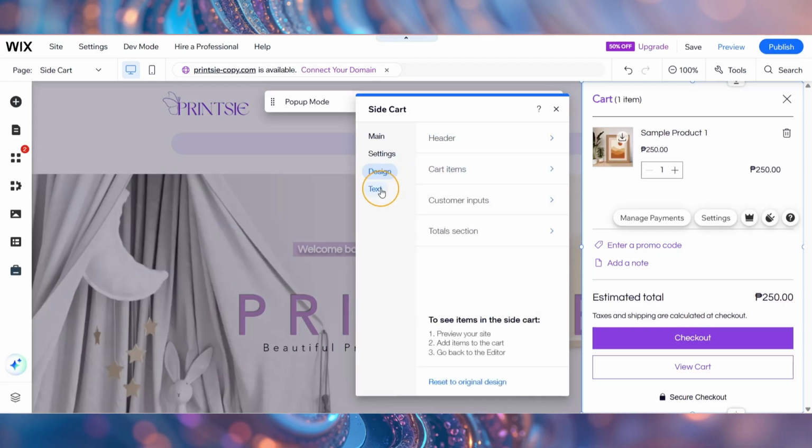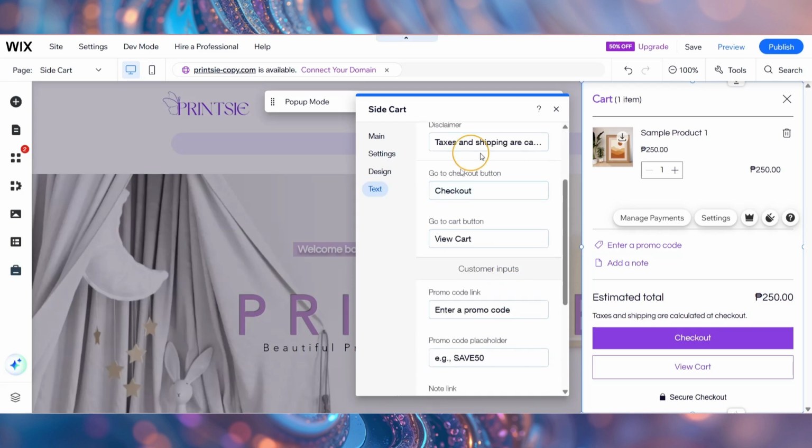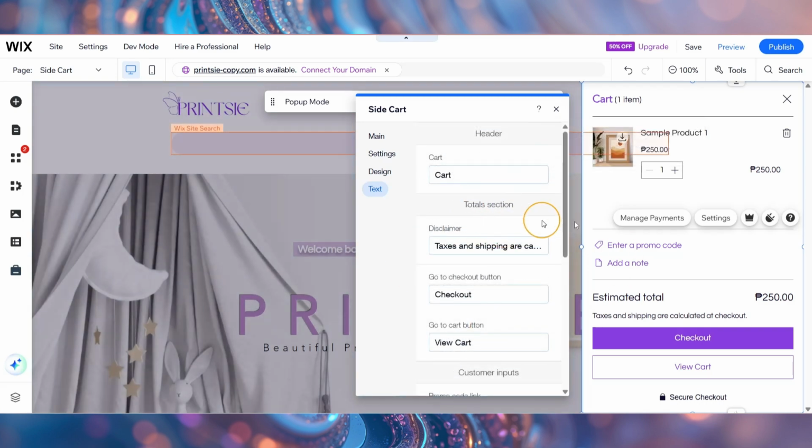And on the Text tab is where you can edit the default texts of your cart title, disclaimer, go to checkout button, etc. So feel free to edit the things you want to edit on your side cart according to your preferences.